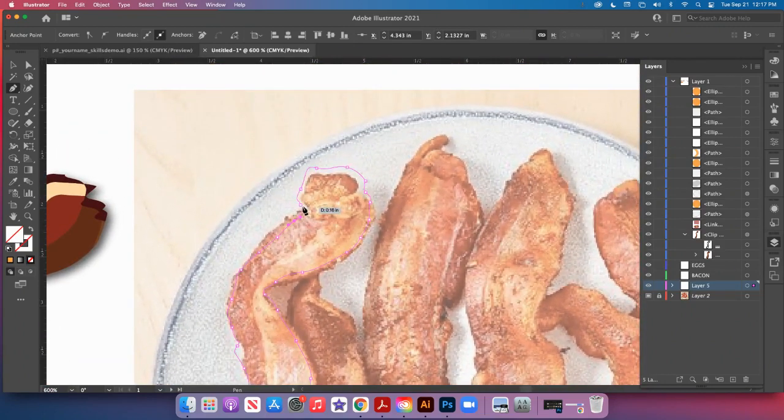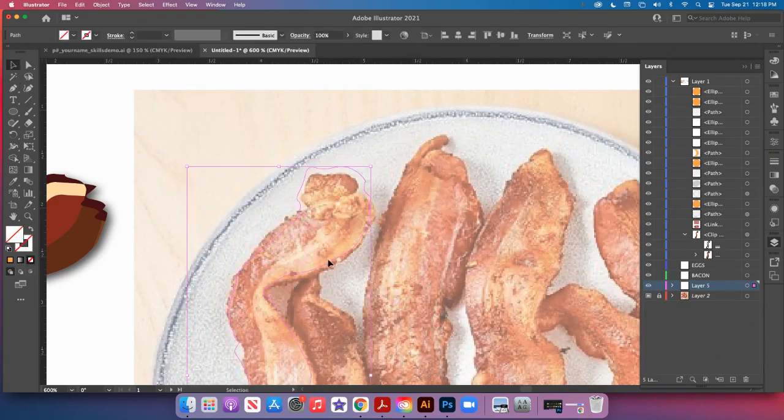space bar, move. I got to close this by coming back to the very first anchor point I made and seeing that circle appear next to my pen tool to close it. And now I have a completed shape. Okay, so there it is.